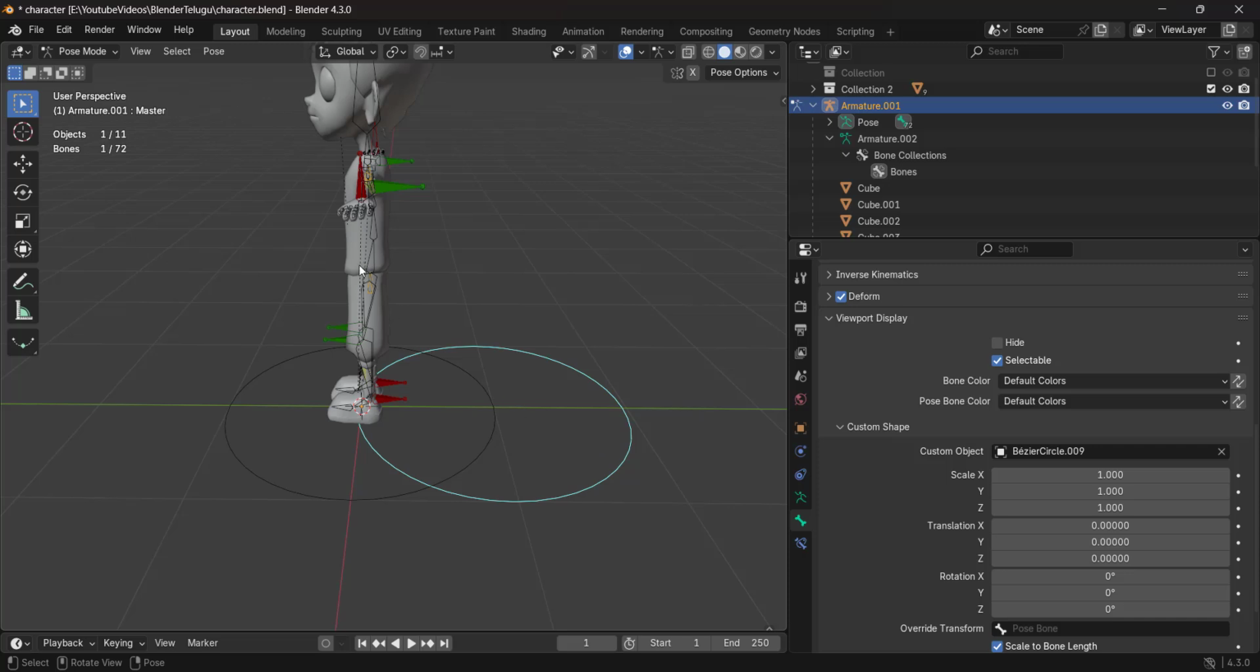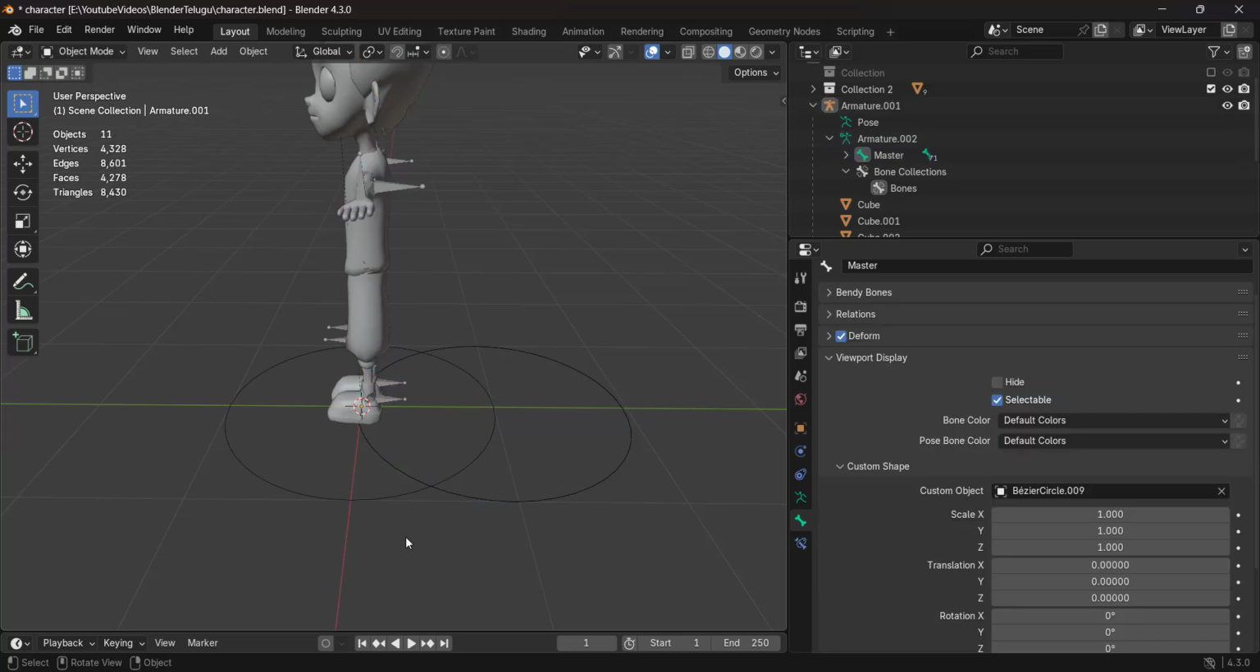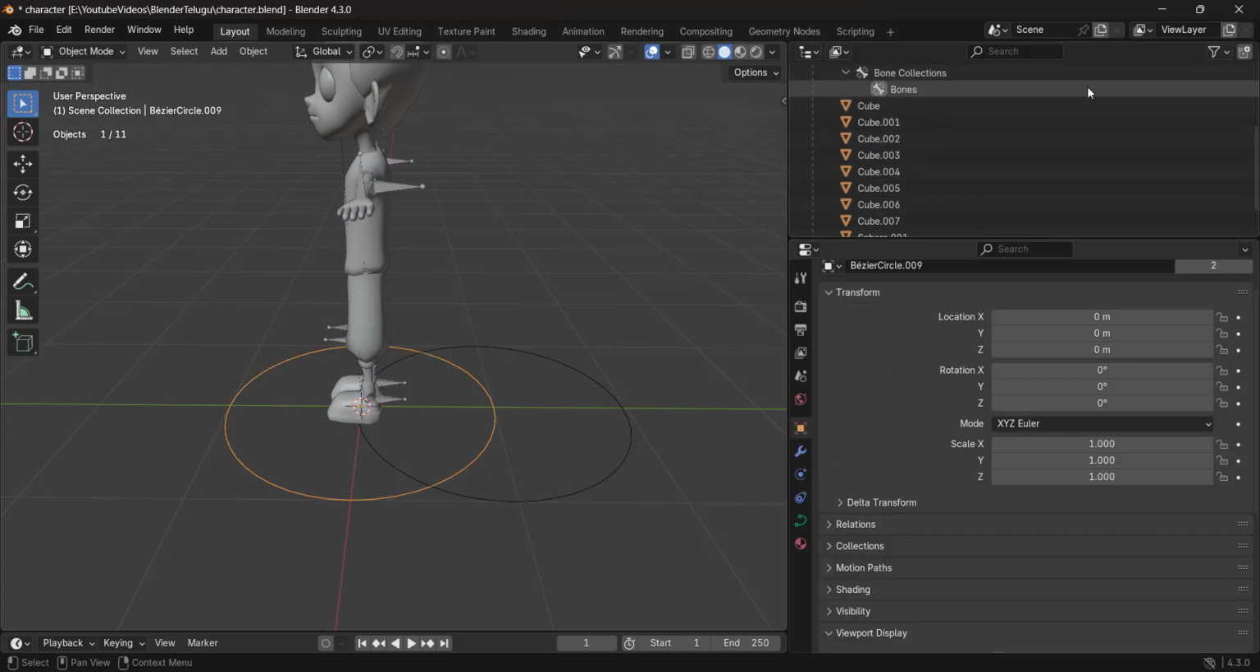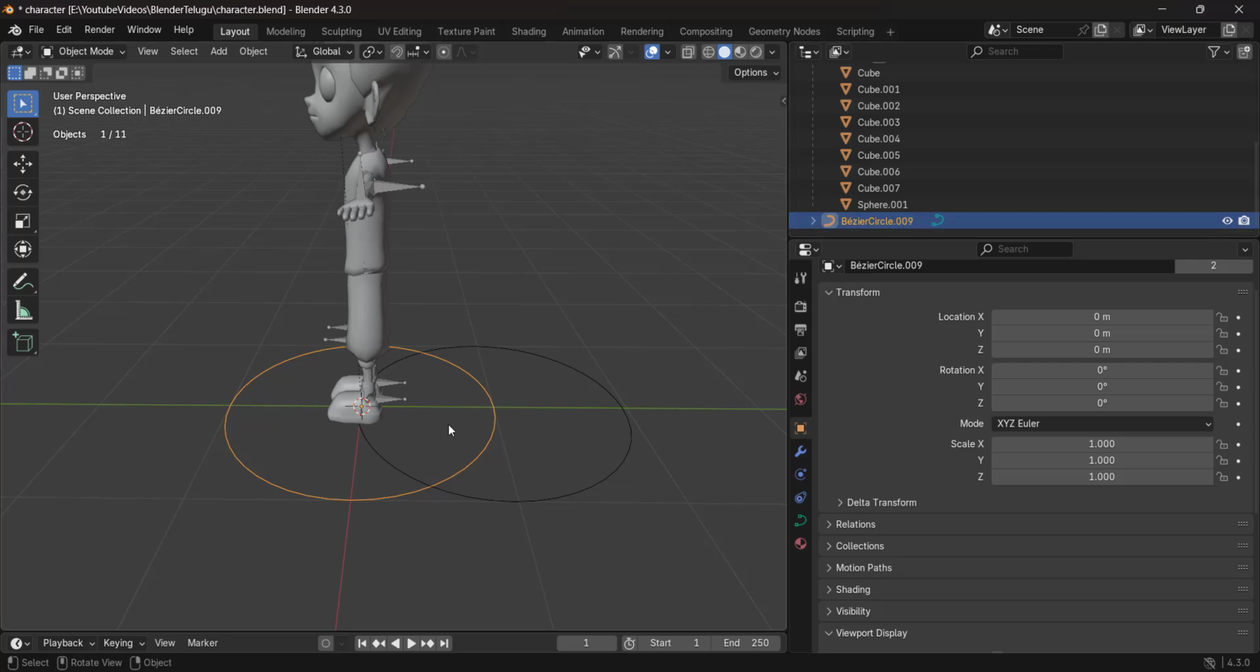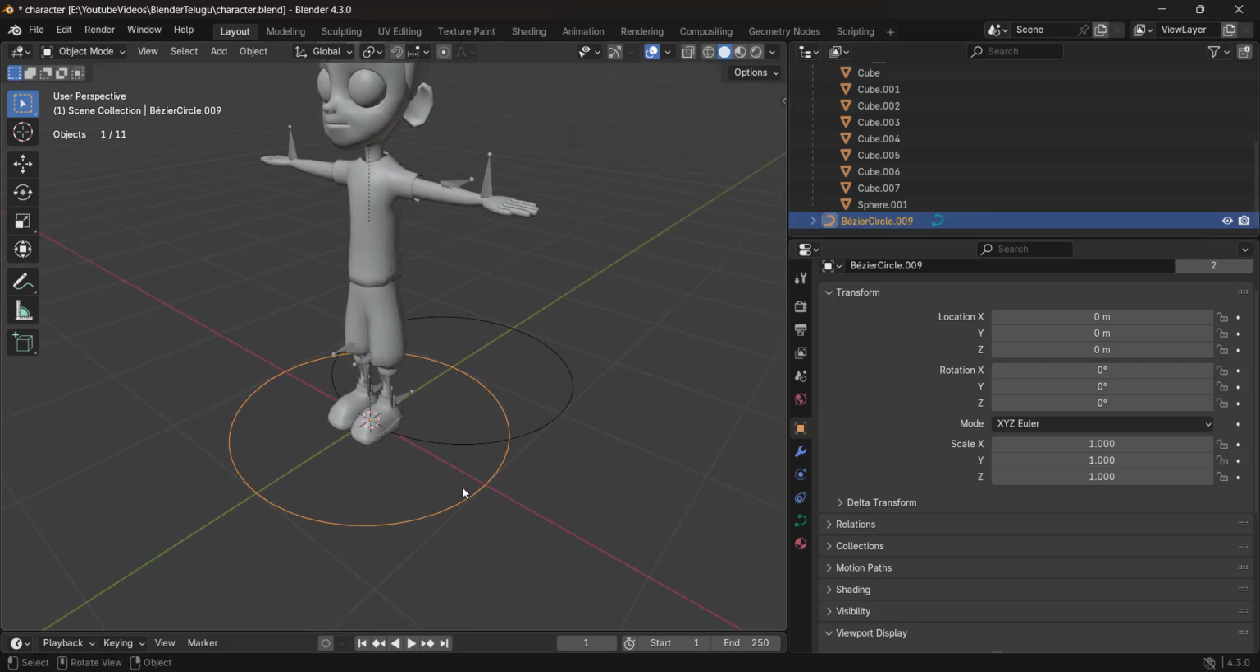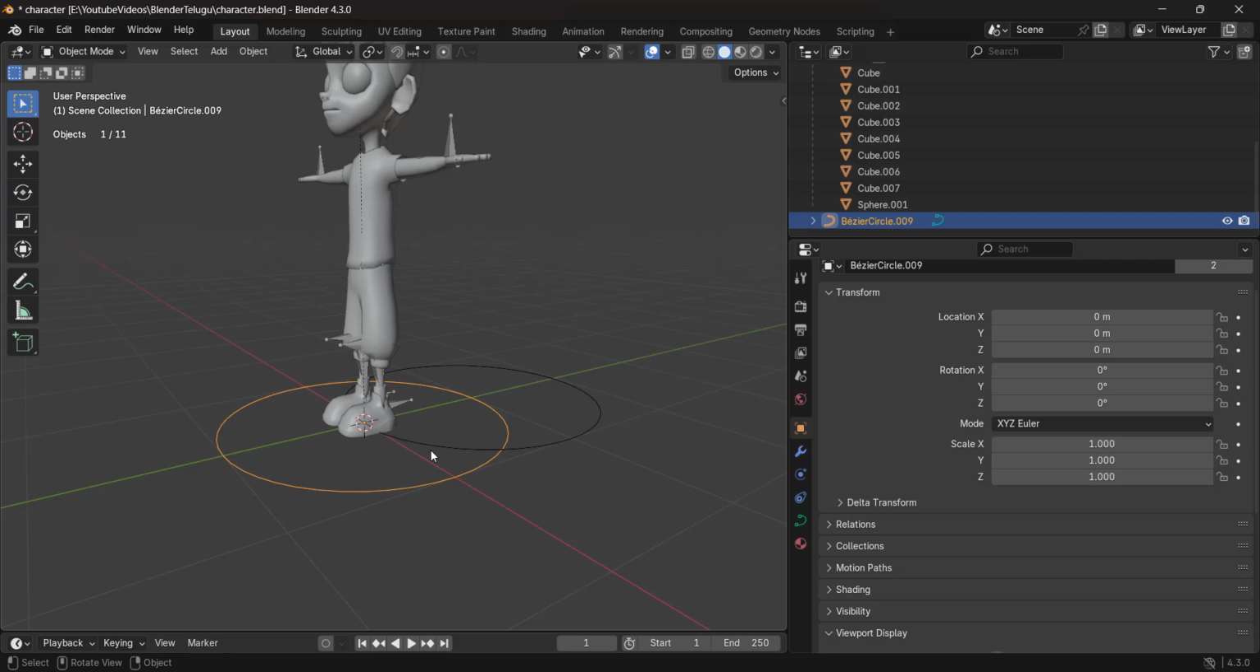How to do that? Let's go to the object mode. Select the circle, Bezier Circle 009, right? Select the circle we created for the reference. Let's say this circle is a reference circle. We made the bone into a circle with that reference circle, right? Select that reference circle. Go to the edit mode, which is Tab on the keyboard.